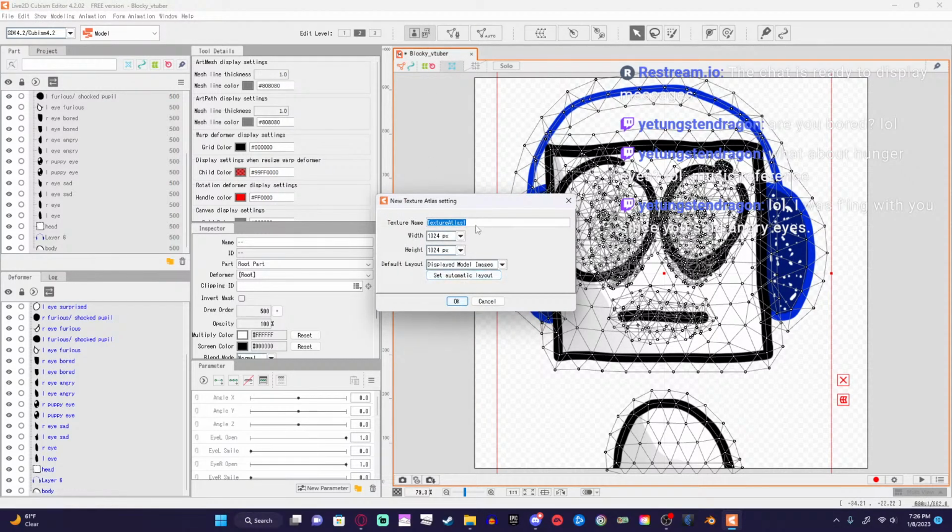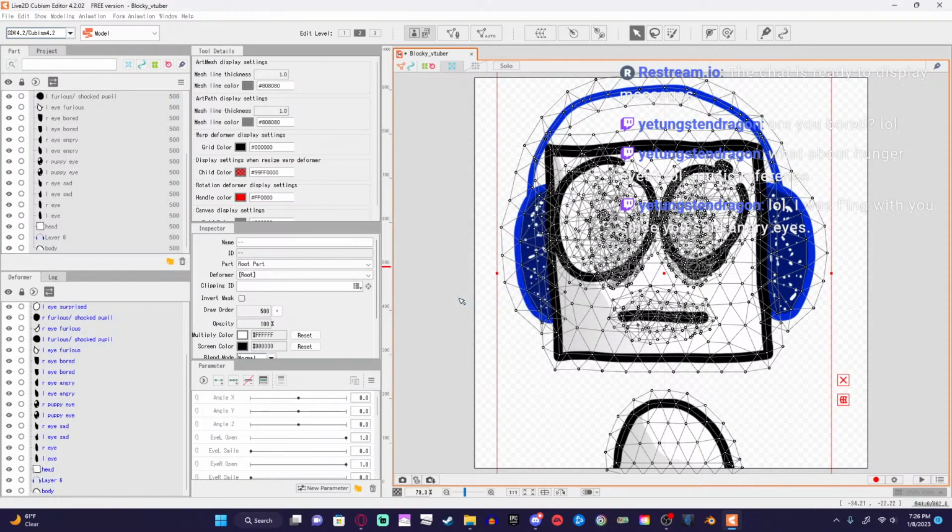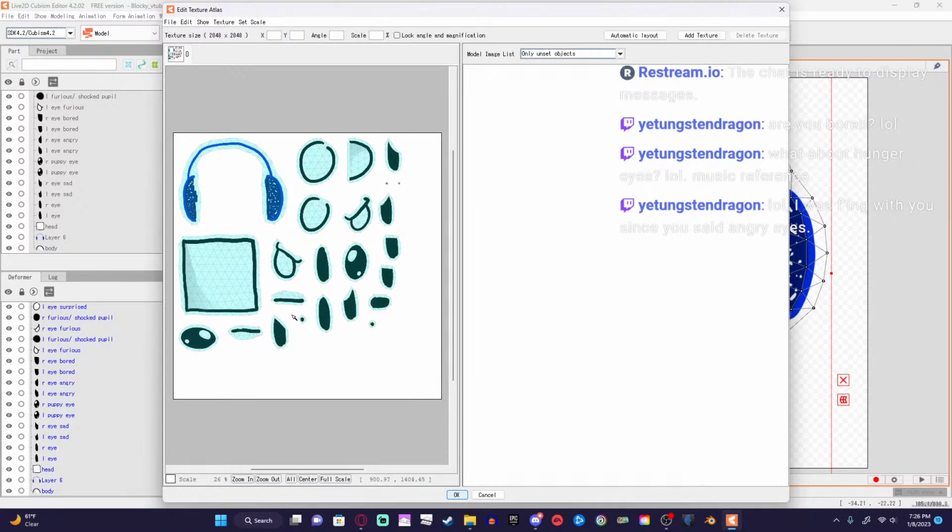Then I gotta do a texture atlas. I always do this. Okay, yep, then it has everything. Only unset options, so yeah, perfect. So we have upper lip, lower lip, finger eye, all the eyes, body. Oh no, that's a surprise. Where's the, there it is. Sad eye, which one's the mouth? That's puppy eye, lip, R eye, mouth, here it is. Yep, we have everything, including the headphones.